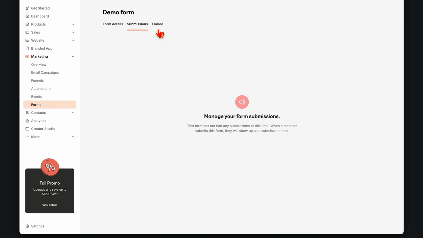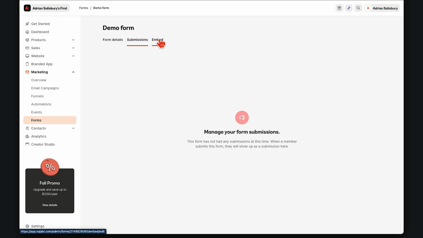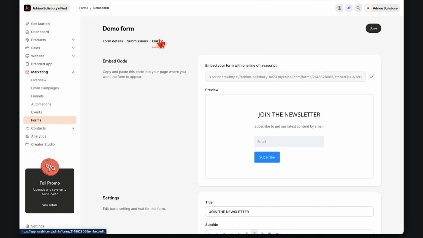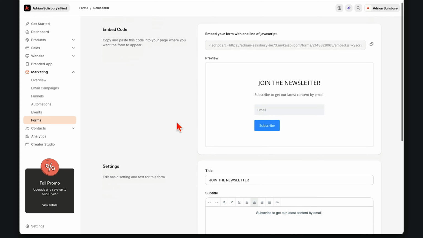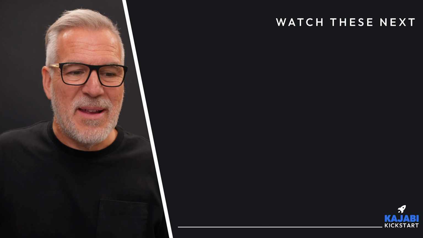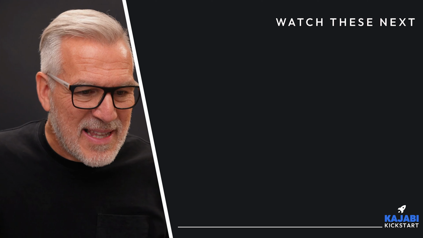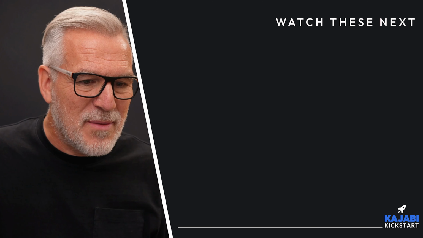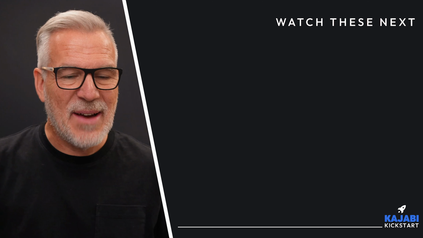You'll list the submissions, the people, and an embed link there if you wanted to use this externally and embed it. Yeah, I don't think I can say much more about it. That's forms. And that brings us to the end of marketing. So we're going to move across to contacts next and have a quick look at that.